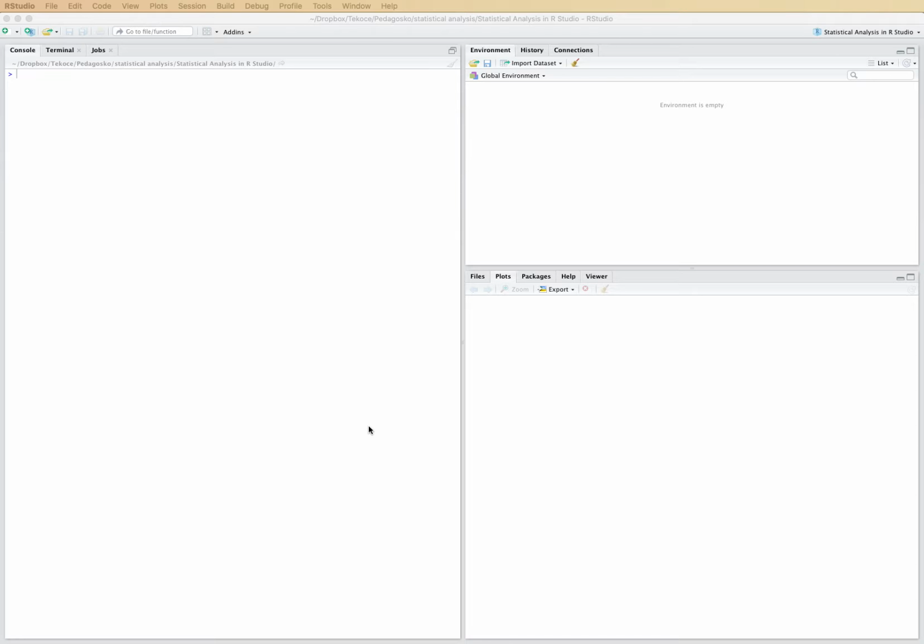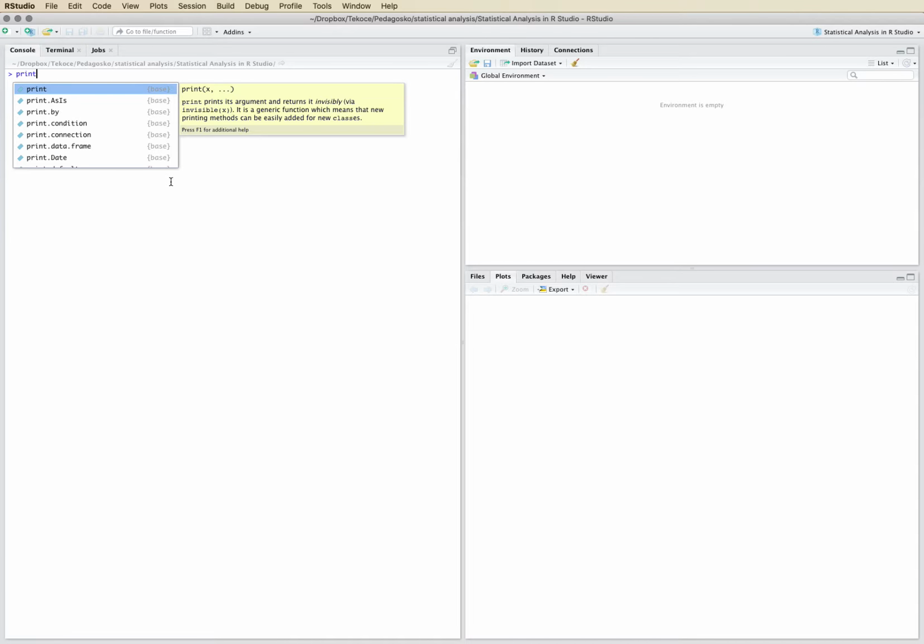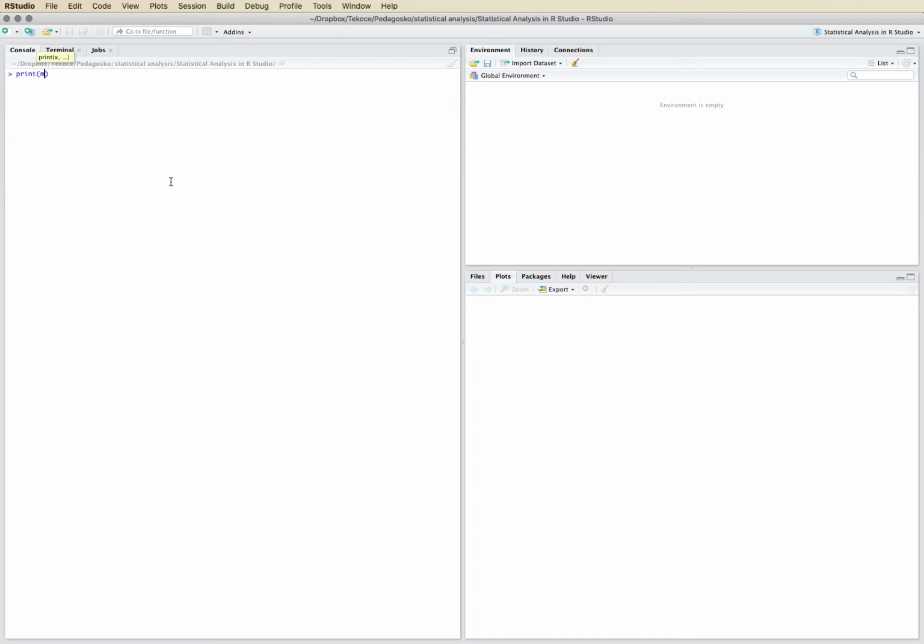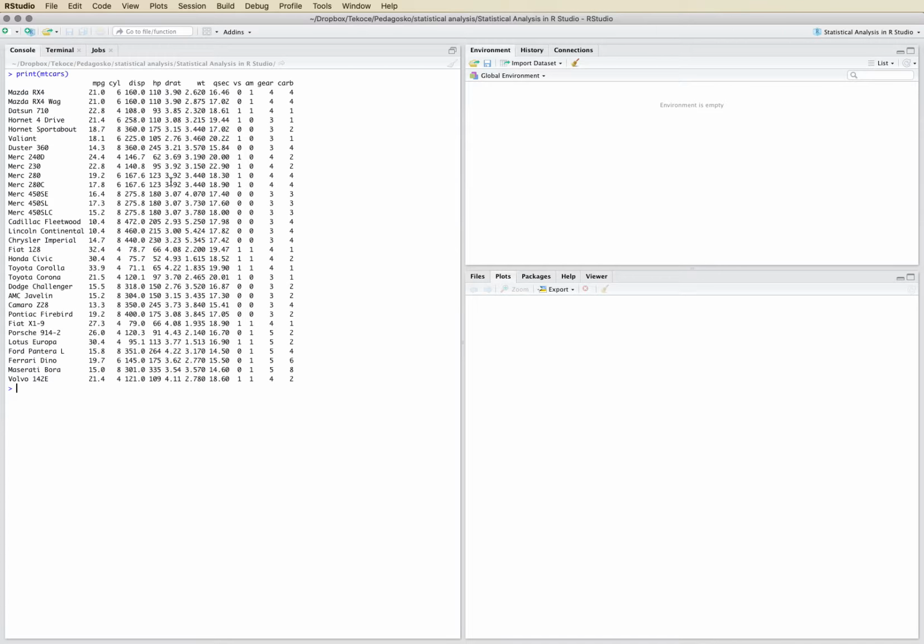How to enter some basic commands into RStudio. Now, as we said in one of the earlier videos, one of the things you can do is enter commands directly in the console. So, for example, if you want to see a certain data set, for example, the mtcars we were using in an earlier video, you can simply type print mtcars and the data set will be printed like this.